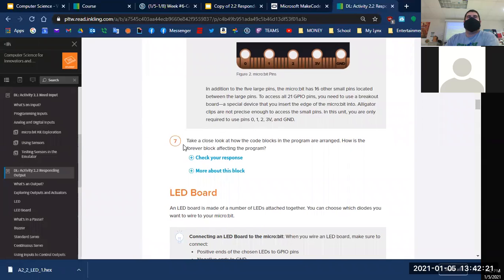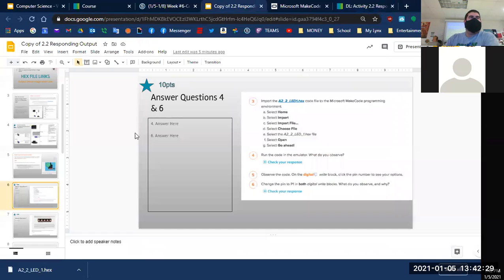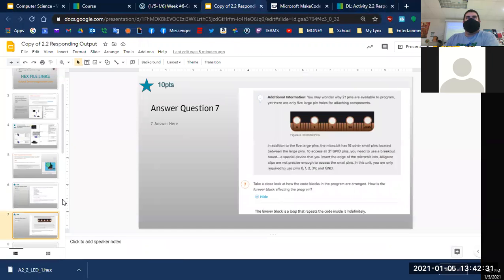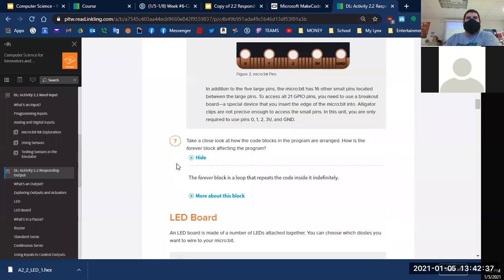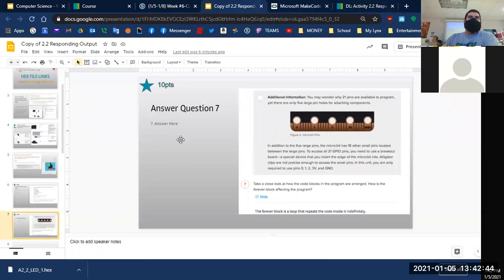All right, number 7. Take a close look at how the code blocks in the program are arranged. How is this forever block affecting the program? So that is question number 7, and the answer is: the forever block is a loop that repeats the code inside it indefinitely. So that would be the answer to question number 7.